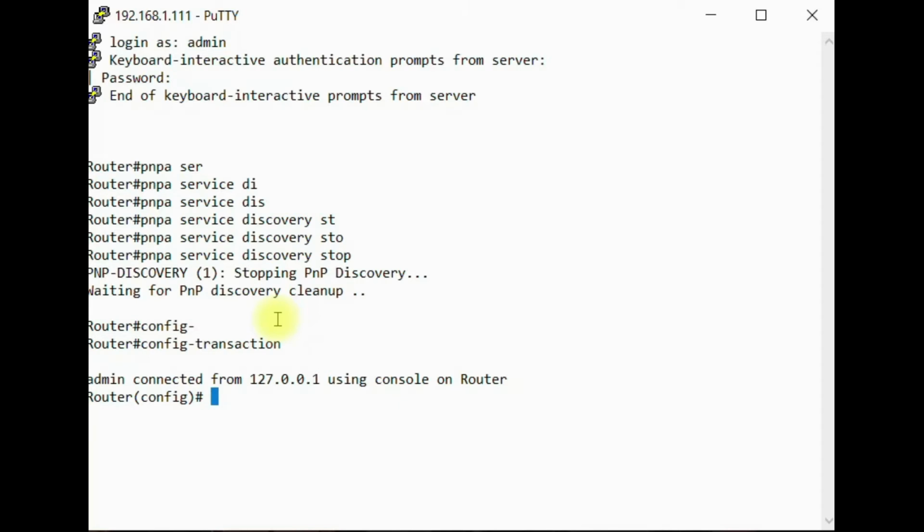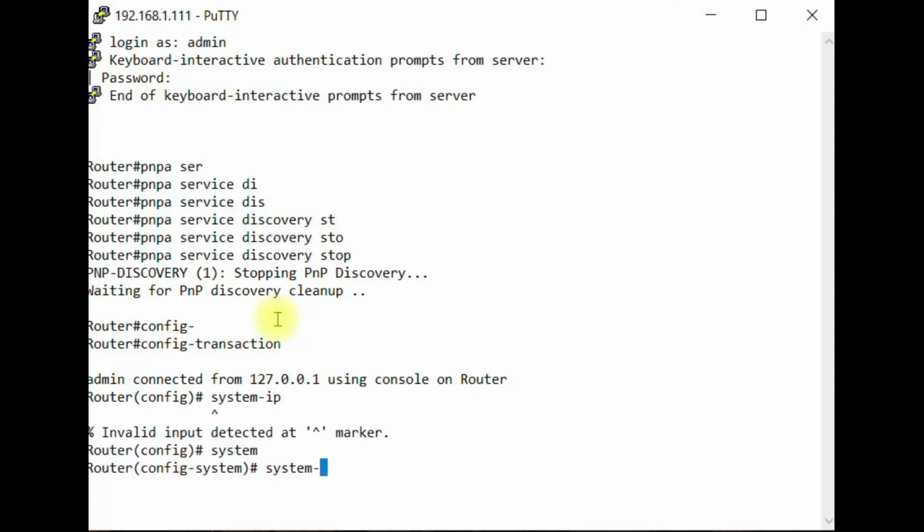Configure the system IP address first. The vManage NMS uses the system IP address to identify the device so that the NMS can download the full configuration to the device. Type the command system IP, this is used as a router ID. Note, the system IP address is used as the router ID for BGP or OSPF. If you configure a router ID for either of these protocols and it is different from the system IP address, the router ID takes precedence.